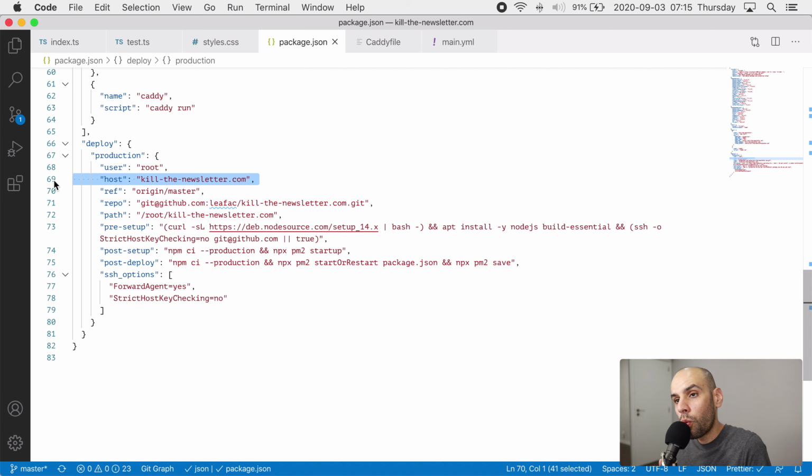Then I tell it where it should deploy to, this host, and then I tell it where to get the code from. So it gets it from GitHub and from this branch. Then I tell it where, in the file system of the DigitalOcean machine, I want to deploy the app, which is in this folder. And then I run, there are 3 scripts that I run, okay?